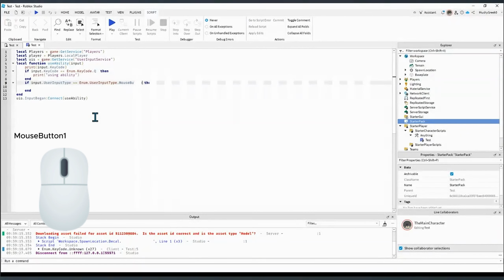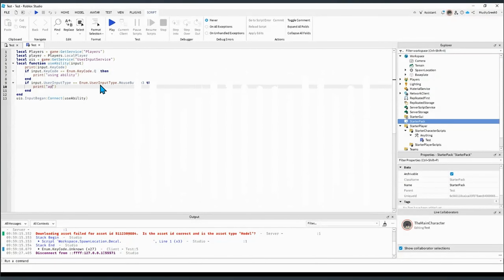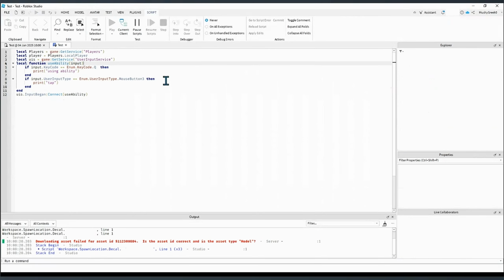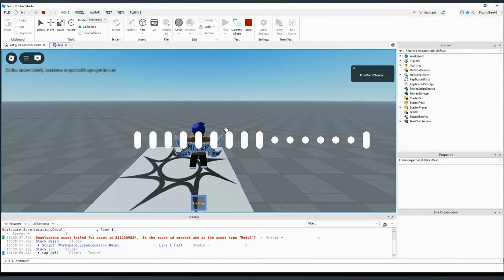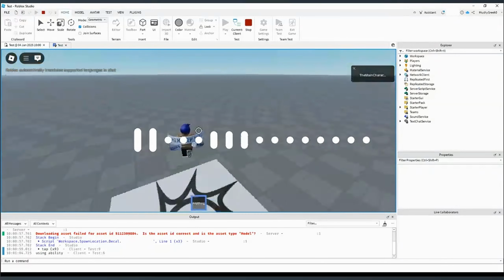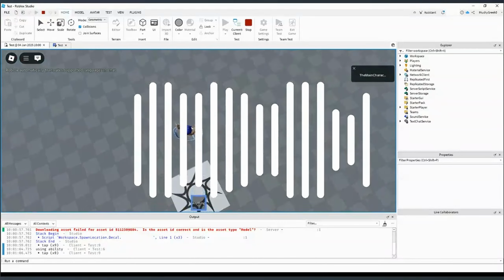Mouse button 1 is left click. Mouse button 2 is right click. Mouse button 3 is when you tap the middle button. They'll print tap. And let's not print the key code anymore because key code is only for the keys on the keyboard. There it goes, now it's working. So now whenever I tap the middle button, it will say tap.